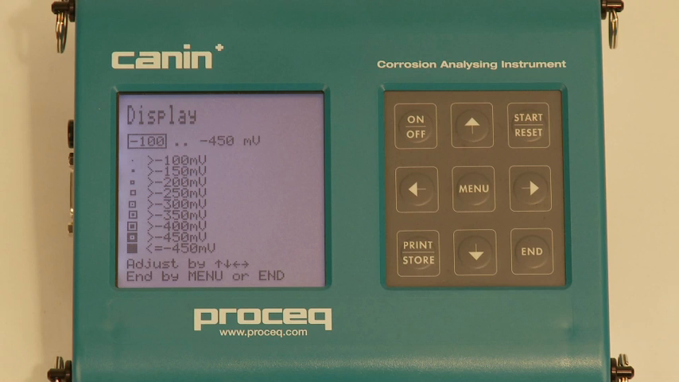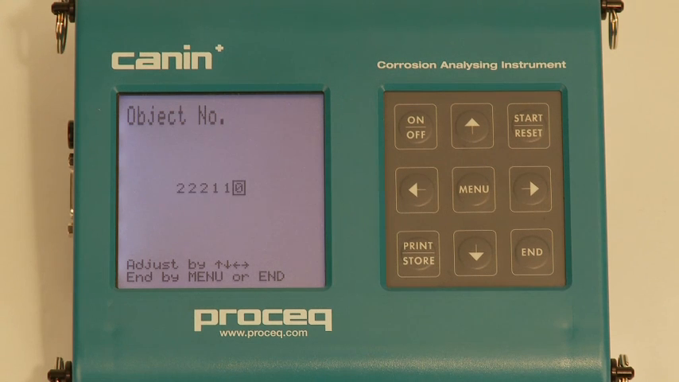The submenu display determines the grayscale values that will be used on the screen. The total range possible is between plus 200 and minus 950 millivolts. An optimal base setting is between 0 and minus 350 millivolts. The submenu object number is used to set the name for the file where the current measurement data will be stored.